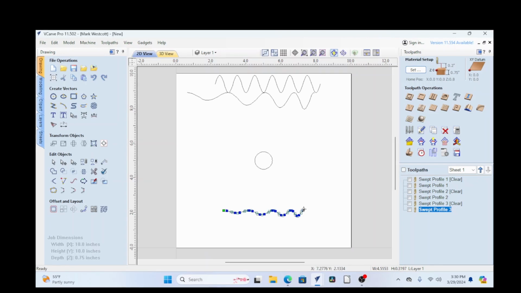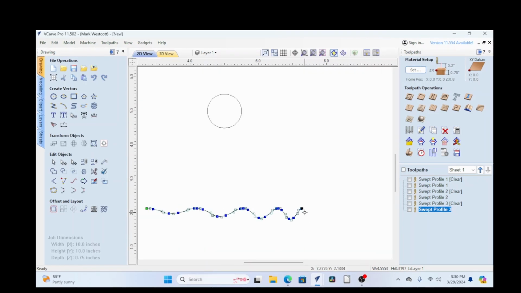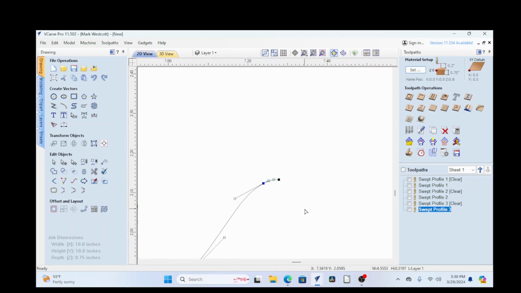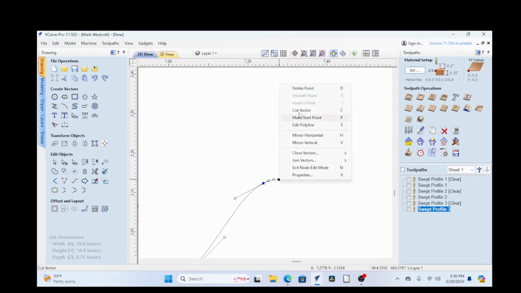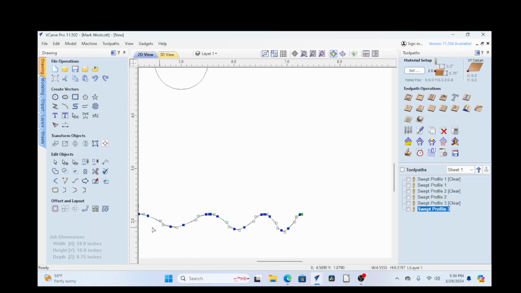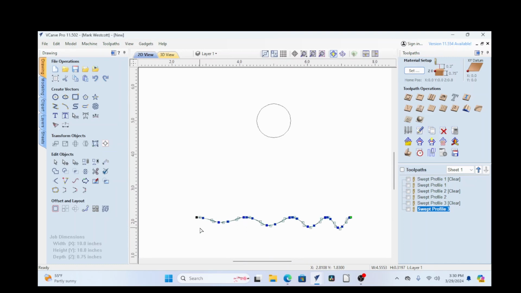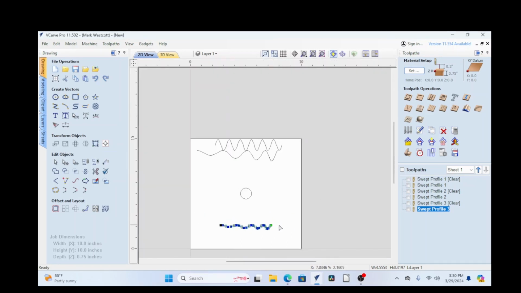If we wanted to start on this side, what we'd have to do is zoom in on our vector with the node editing on. We're going to hover over the top. Now this time we don't want the squiggly like that. We want to be right over the last vector, the black dot. We're going to right click and we can either hit the letter P or we can choose make start point on the drop down menu when we right click. So I'm going to do that, and you suddenly see, if we zoom out, that no longer is this a start point. This is now the start point.